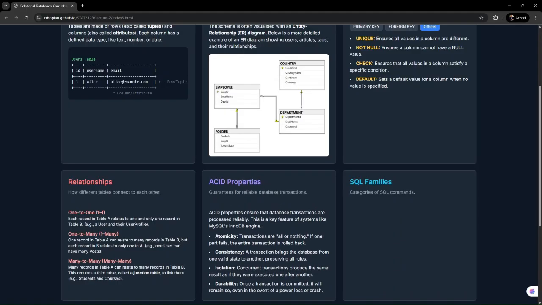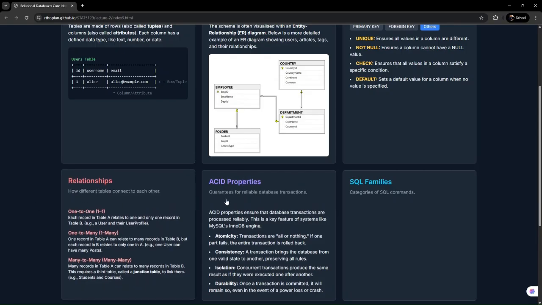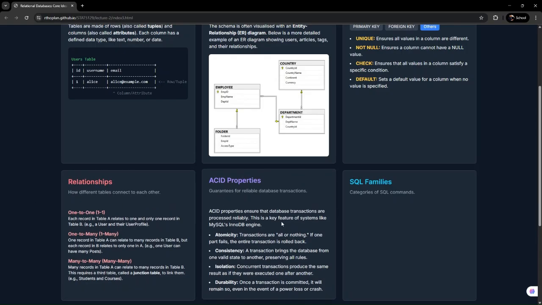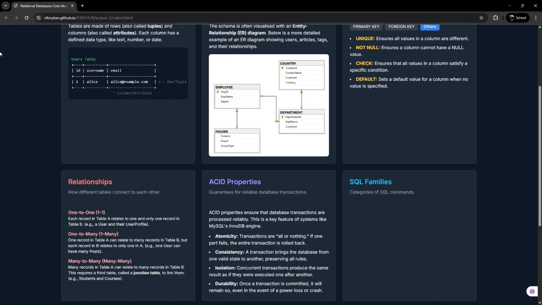And then you have the concept of ACID properties. That concept of ACID properties is quite important. This is a key feature of systems like the MySQL InnoDB engine. What is this MySQL InnoDB engine? Basically, it's the storage engine, if you want, for MySQL. It is the storage engine normally for MySQL.